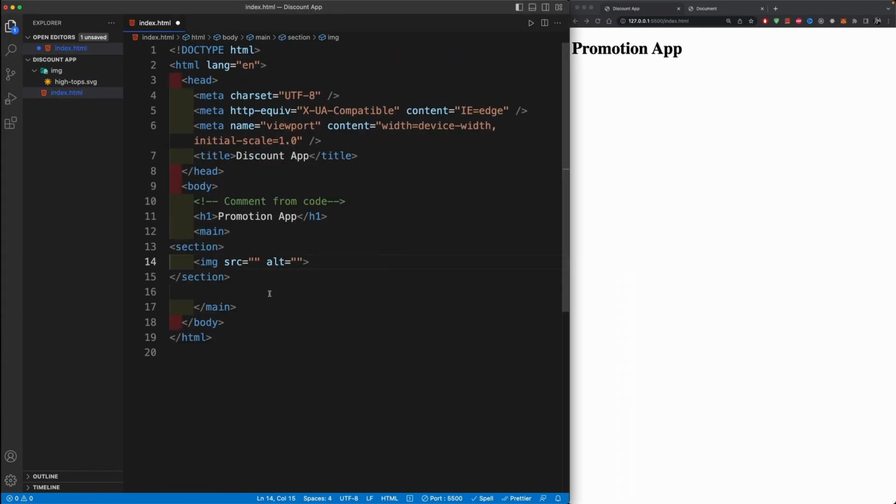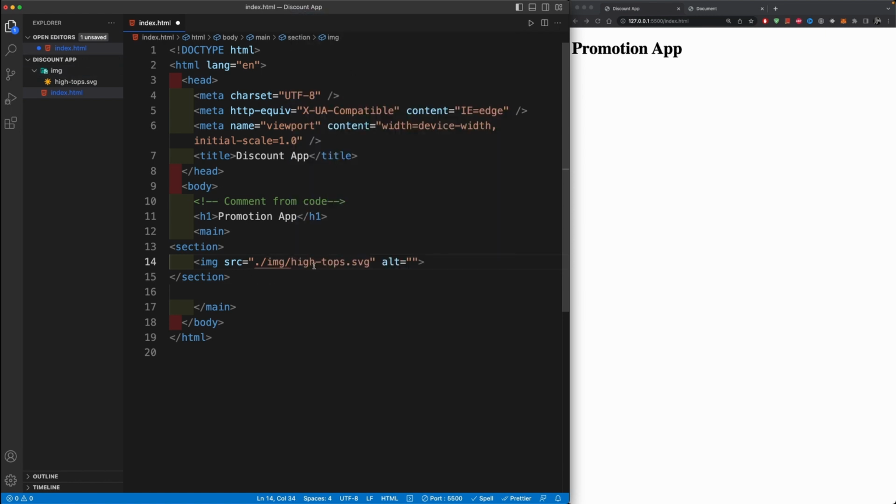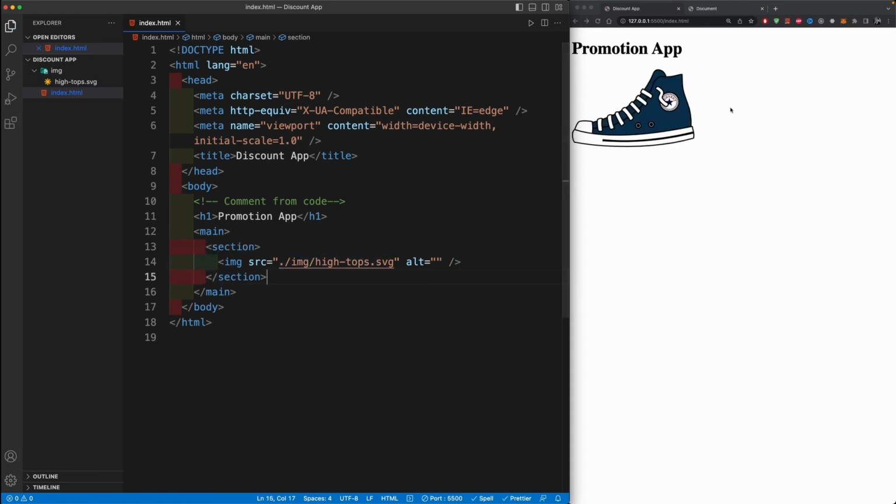Close it up. And we can add as a source a dot slash, meaning that we're going to go up here. And then in this container, we're going to select the image container and then select the SVG. So just type in exactly the file name, which is hi-tops, and dot the extension of the file, SVG. And if we hit save, you're going to see that little shoe there.